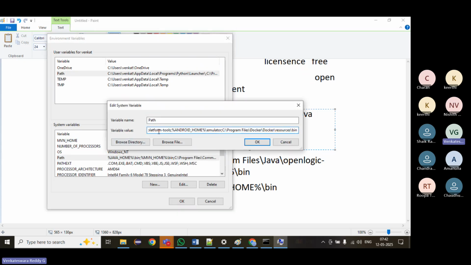We must be very careful while updating the path. Don't delete anything. There might be some system related paths also there. So we must be very careful. If you delete anything, maybe your system will not work properly. So here we have to update the path.